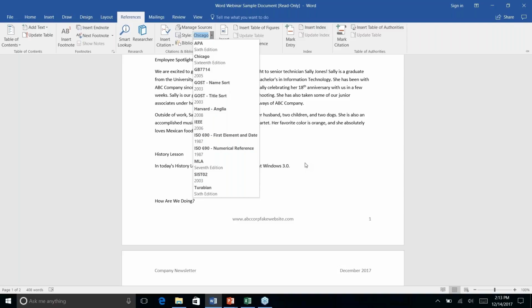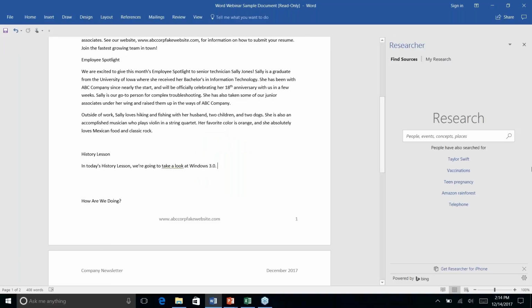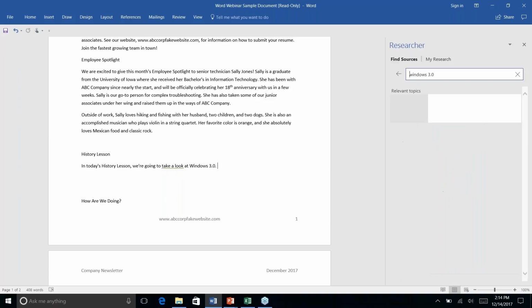So this could also be useful for business if you have people doing research within the company as well, whether that is market research or studying some other aspect of a product or the business itself. So this isn't just for students. This is something that you can use well beyond school days. But we'll go back over to Researcher itself, and if you click on it, it gives you this search bar. So the history lesson that we want to give is on Windows 3.0.